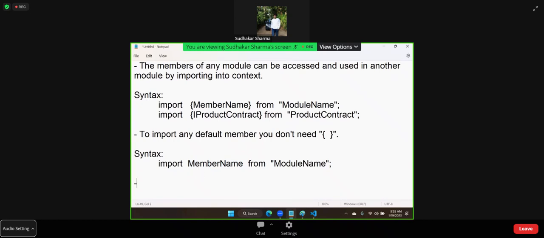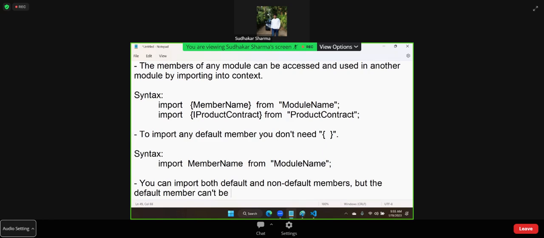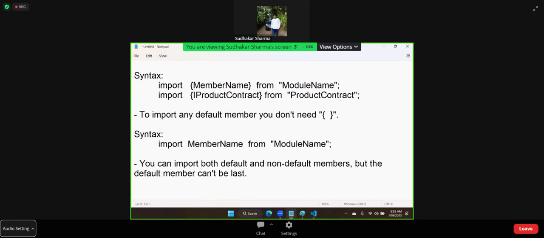And we can have both members. That means you can import both default and non-default members, but very important, the default member cannot be last. The default member cannot be last. So here we have to define this option.